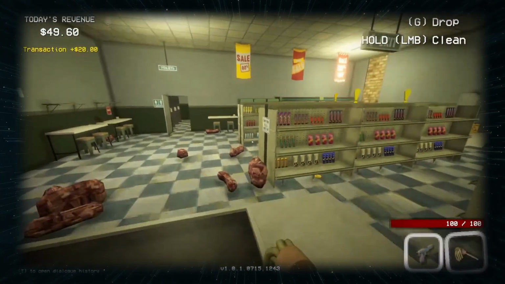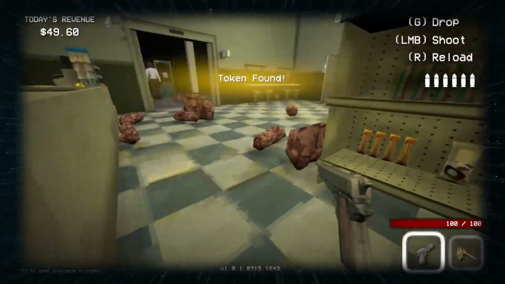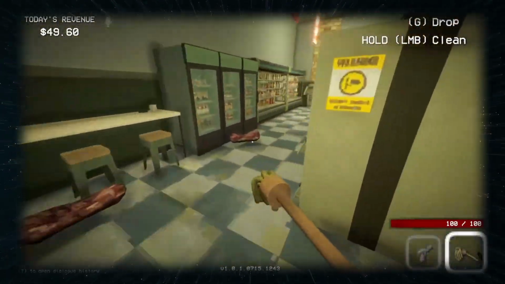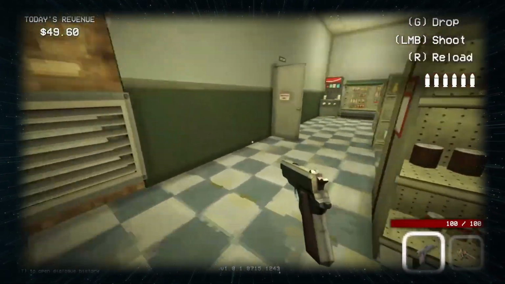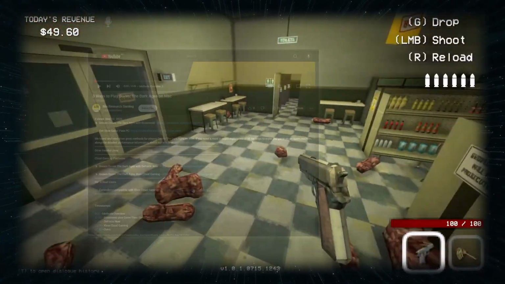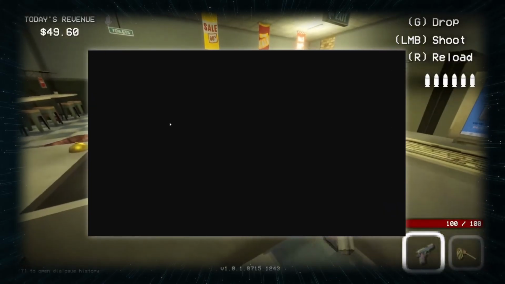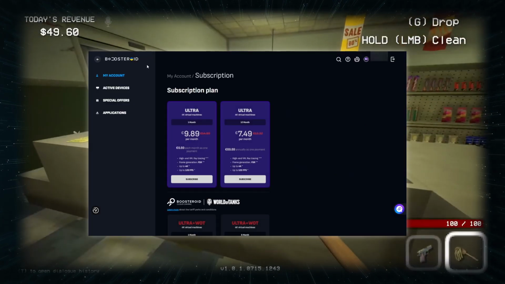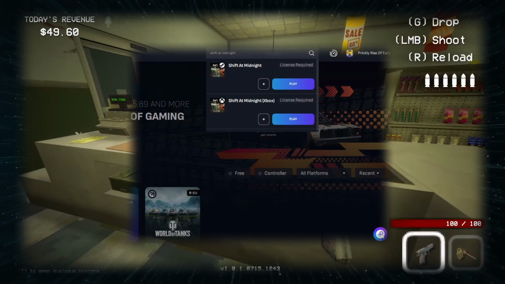For me personally, the main appeal of Boosteroid is the convenience and the ability to also play a variety of other games you own on Steam and other stores from the same place, without needing to install or download anything. All you have to do to start gaming is follow the link in the description, register for the service, and buy a subscription. Then just search for the game and click play.